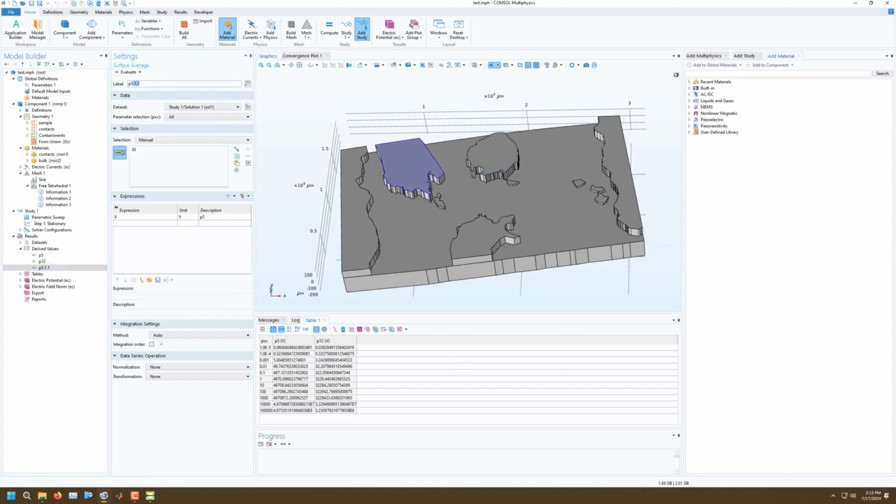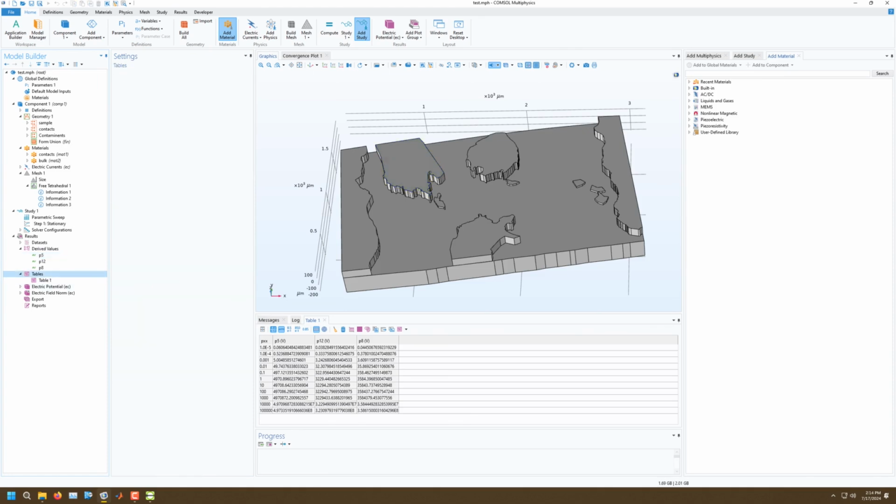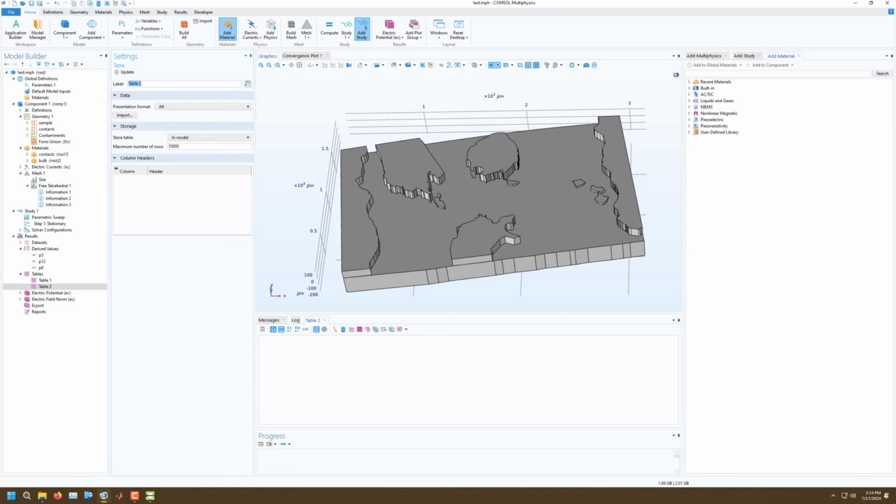What's this one? That one is 8. Probe 8. Okay, so now we want to put it into a table. It coincidentally put them all in the same table, but I'm going to teach you how to do it anyway. So let's make a table, and we're going to call it the voltages. We can call it anything.